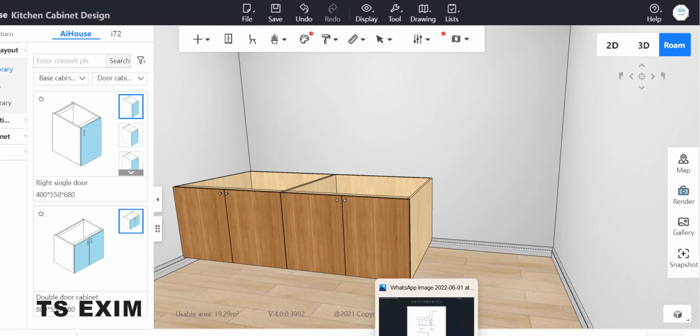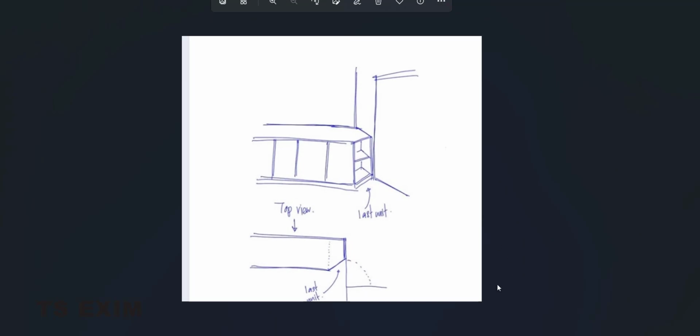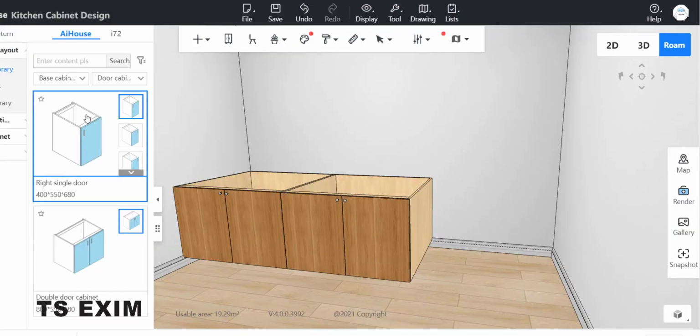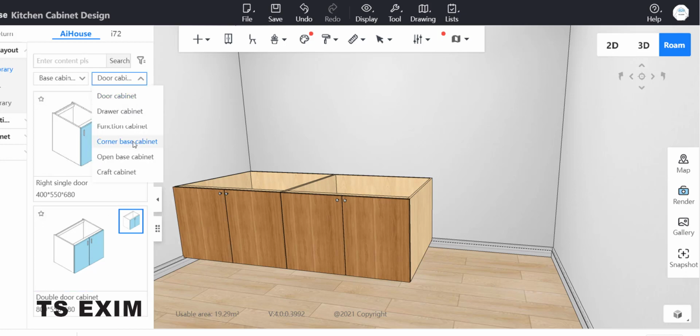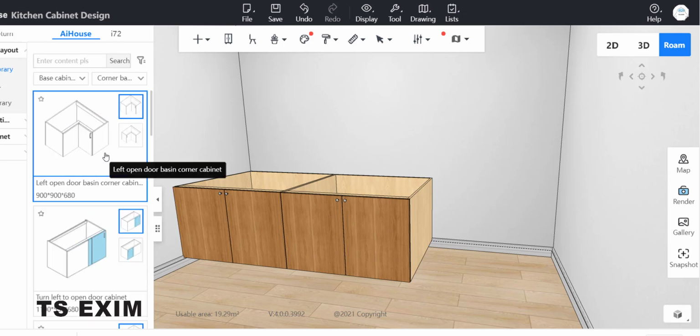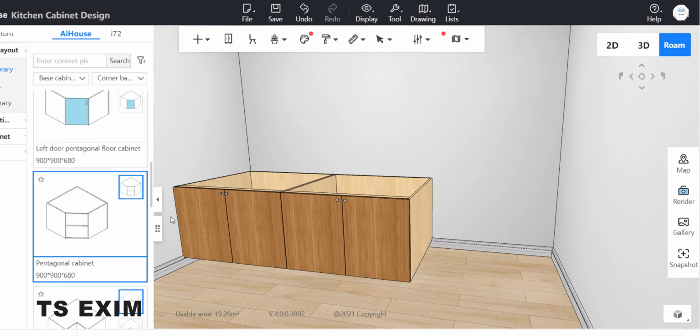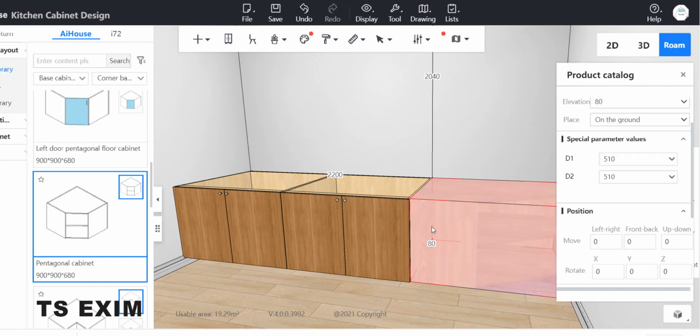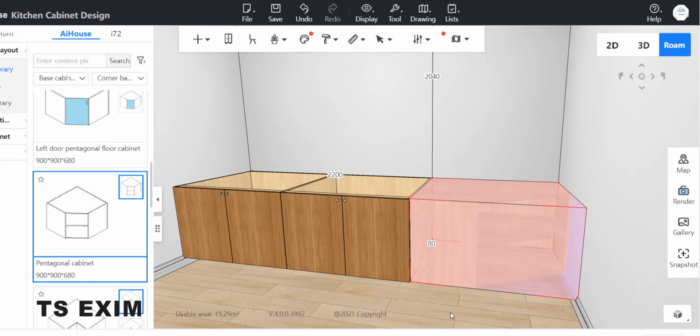So today I will be teaching you how to do this kitchen cabinet. Okay, first you can go to base cabinet and then drag double door cabinet, and then you go to corner base cabinet. You scroll down a bit and then you choose pentagonal cabinet and drag it over here.